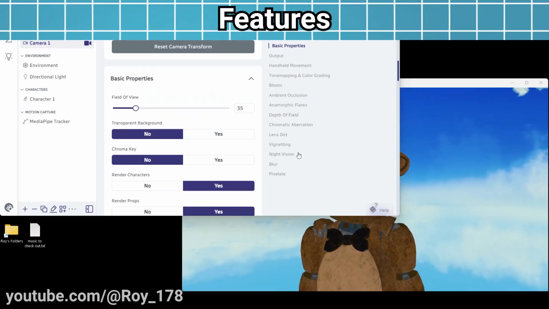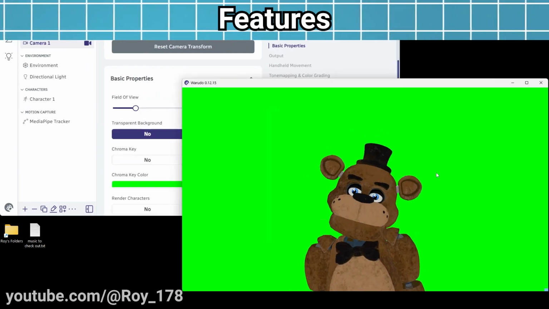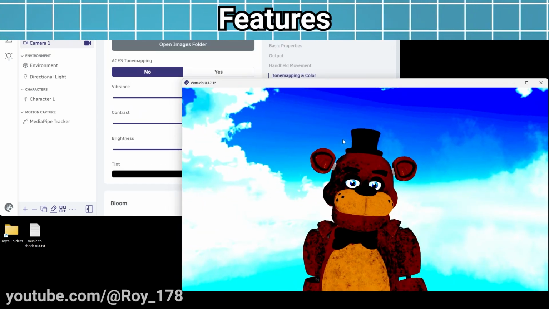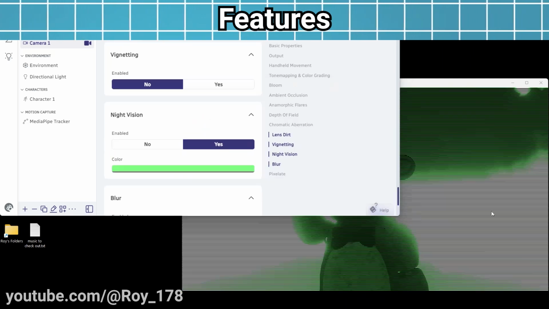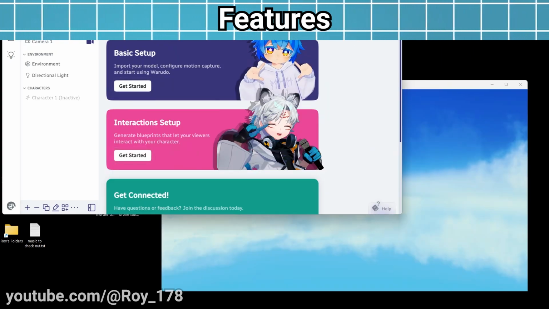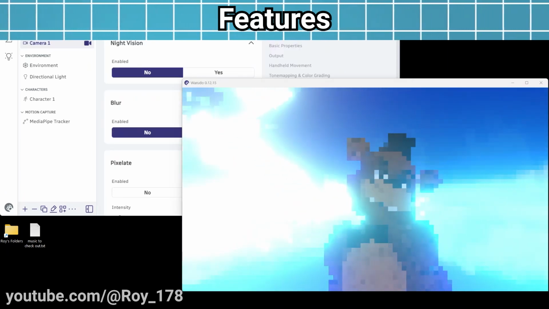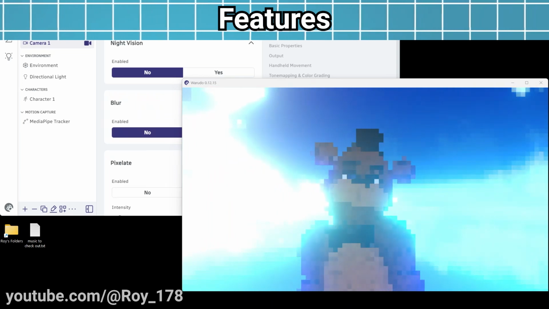In the camera settings, you can enable a transparent background or a green screen for keying out later, which is really useful. Like VSeeFace, there's also options for bloom and color. There are also some more effects though, like blur, pixelate, and even night vision. You can also set up interactions for streams and stuff, but I don't do streaming yet, so I won't be checking that out. Okay, I don't have the time nor the patience to test out every single setting, so I'm just going to leave it at here.